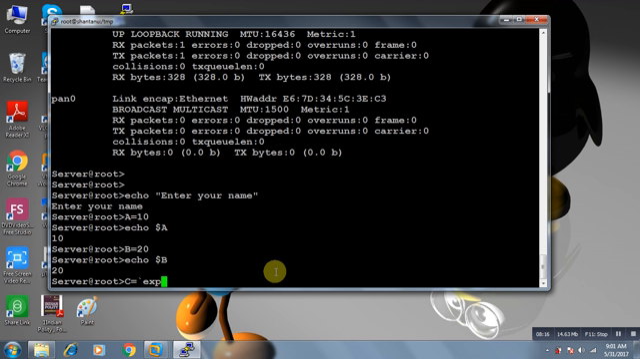Okay, $a plus $b. So what it will do, it will just copy the content of a, the value of a and b, and put it in a new variable. The new variable is your c.